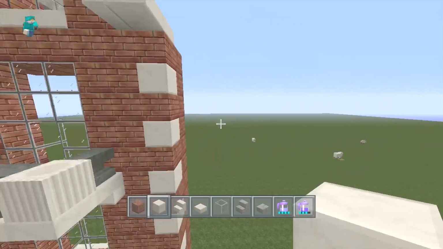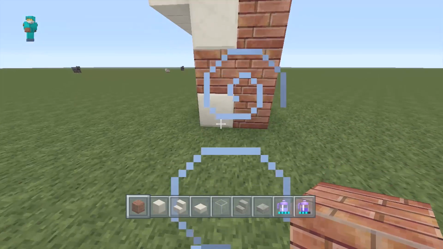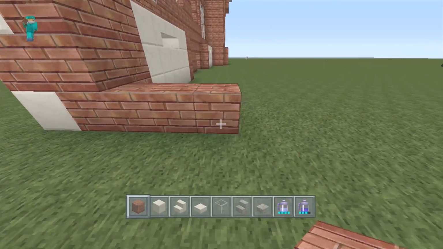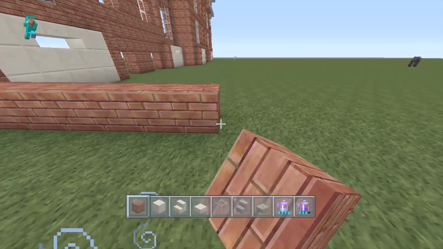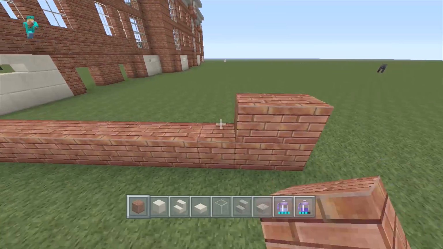Let's work on the side. So the side, we want it to be 17 blocks long altogether. So right now we have 2. So 1, 2, 3, 4, 5, 6, 7, 8, 9, 10, 11, 12, 13, 14, 15, 16, 17 blocks.